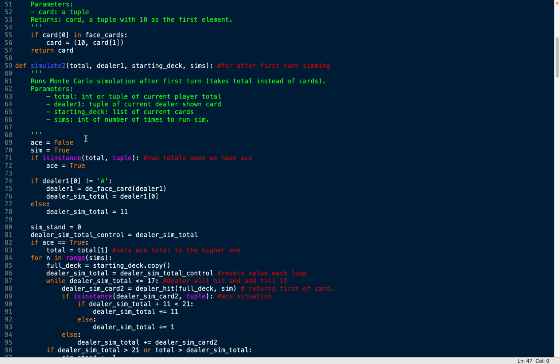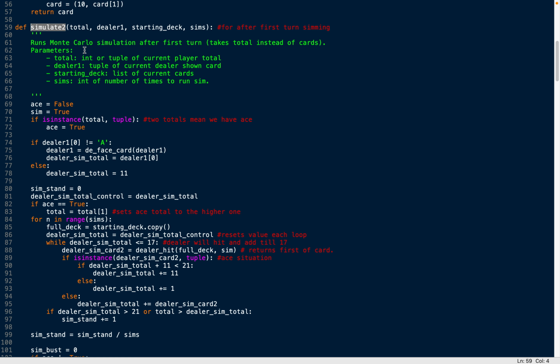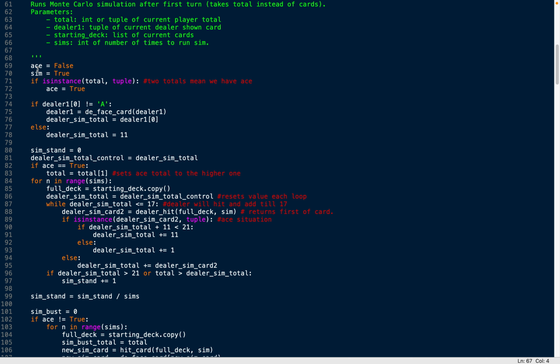Because you can't do anything with a string J, but if it's a 10, you can add it. Simulate 2 is called Simulate 2 because I originally had a Simulate 1 that was a lot more complicated and kind of stupid. So this is the Monte Carlo thing that gives you those odds that we were running in the function a minute ago. To break it down, it's complicated, so it's going to take me a minute. Sim equals true. This is for something later.